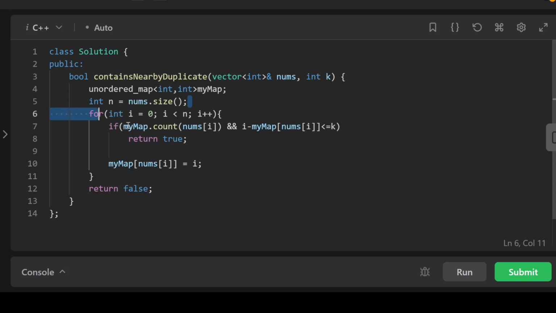The key line here is at line number 7. This line checks if the current value, nums[i], already exists in the myMap, and if the absolute difference between the current index i and the stored index at myMap[nums[i]] is at most k. If that's the case, then we're going to return true. So, if both of these conditions are true, it means we found a duplicate within the given range, and we must return true here.